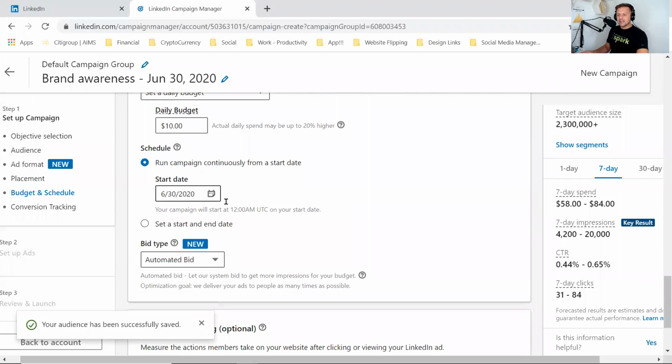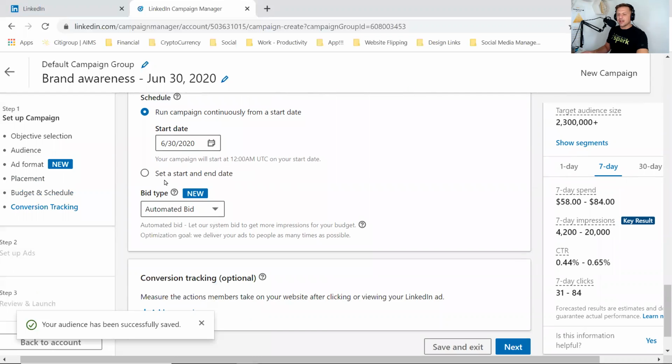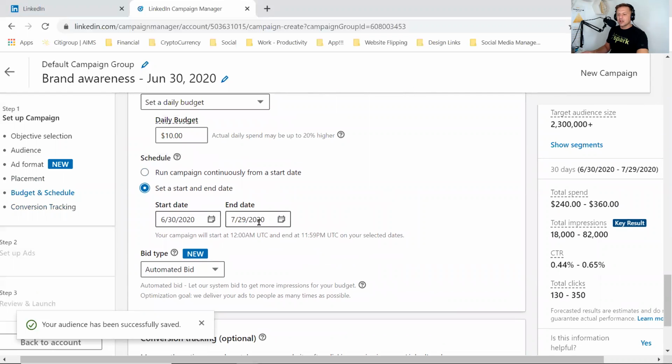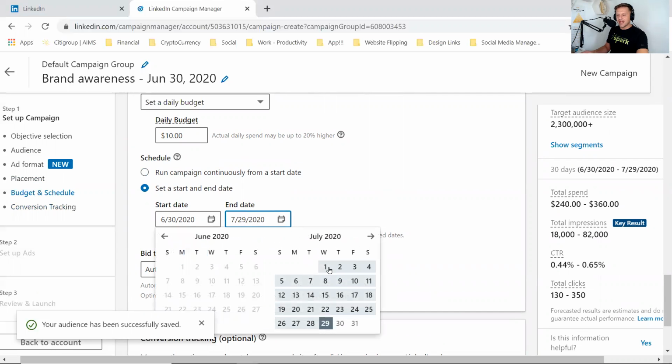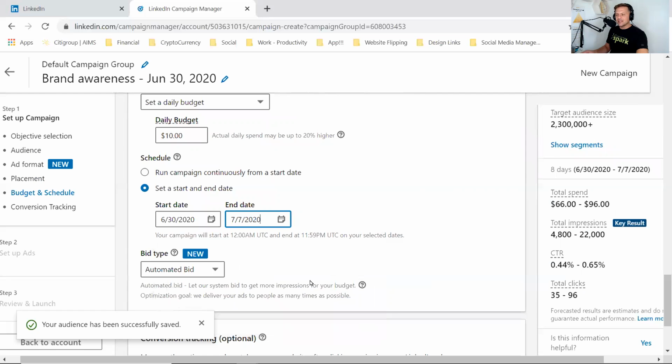If I start this today, great. I'm going to set a start and end date. And look, they were going to try to take me for a ride and set a full month out. Man, forget that. Today is what, the 30th? Great. I'm just going to run it for about 7 days. And it's telling me, great, I'm looking at spending a total of about $66 to $100. And I'm going to get about 35 to 96 clicks, they estimate.